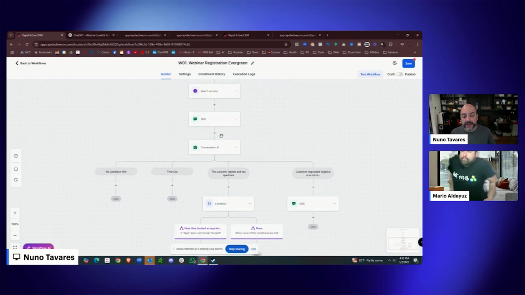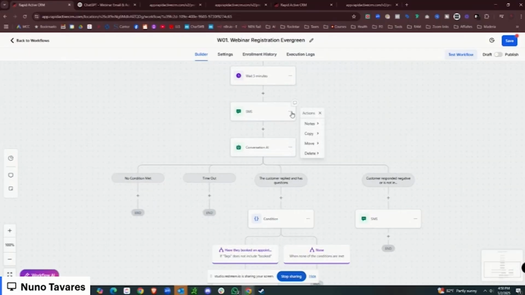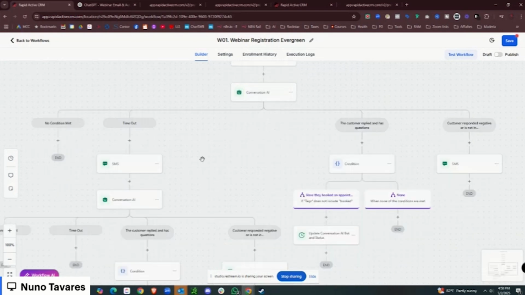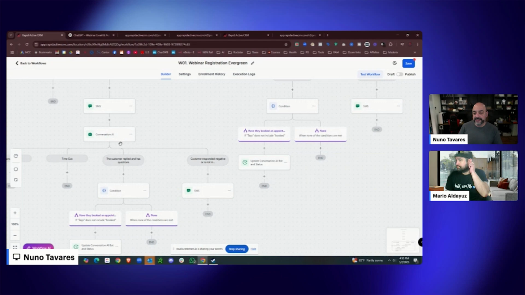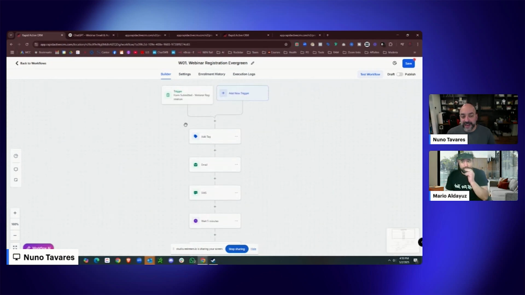And now timeout. Here's another cool trick that I learned. I'm going to copy all actions from the SMS, paste them in the timeout. And this one is checking in. What did you think? Any questions? And guess what? Because I've kind of already built it out on the conversations, now I have it. This is the way this is going to kind of flow.